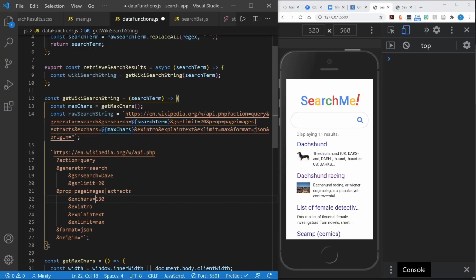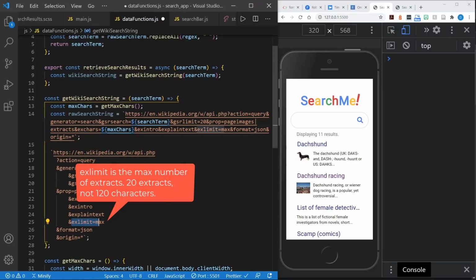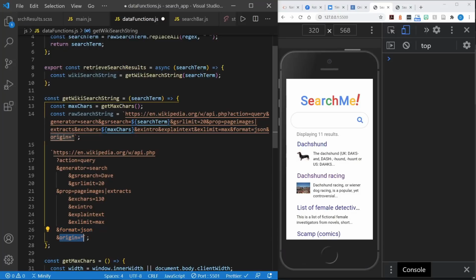Beyond that, this example says we want 130 characters. And then this is the extraction intro, which must be there to get multiple extractions. This says we want text, and this says we want the max, which is 120 characters. And then we want format JSON, and then this origin equals with the wildcard. That helps us be unauthenticated and not receive a CORS error. And once again, I will give links to all of these issues and details about the Wikipedia API that should be below in the description for this video.